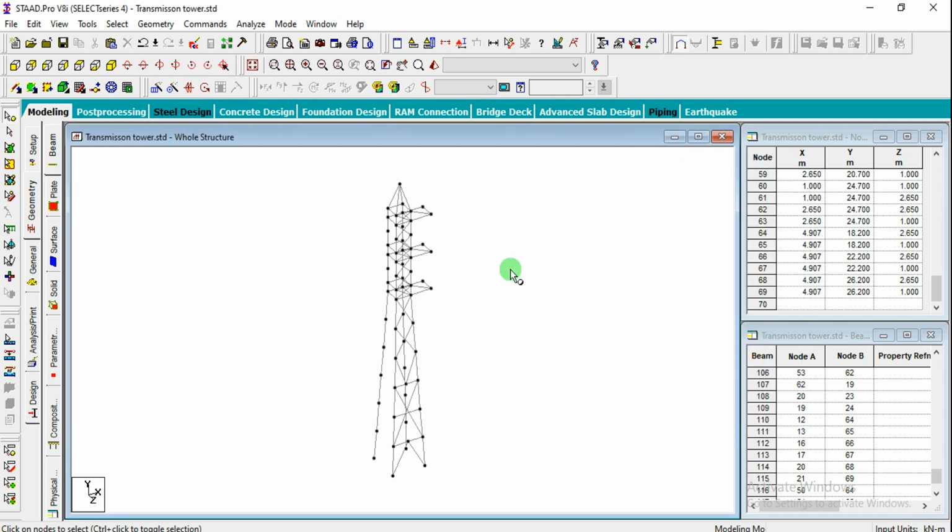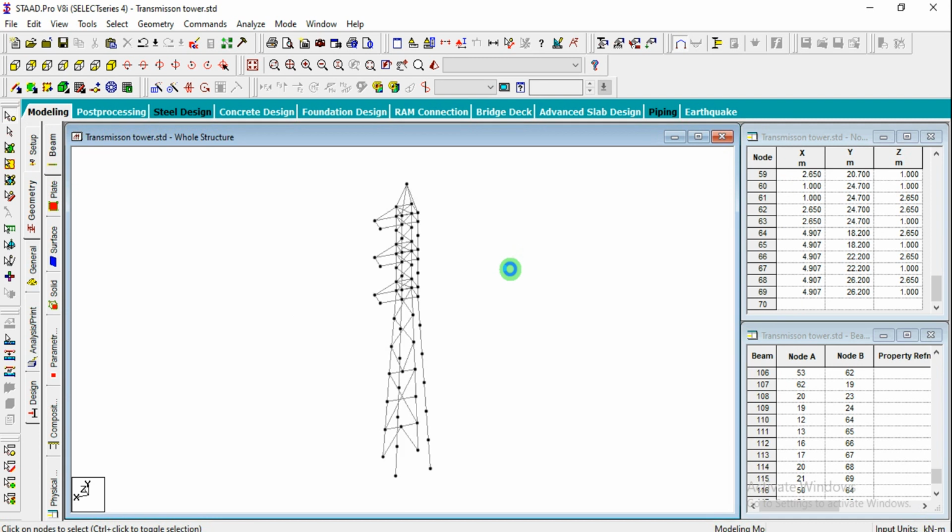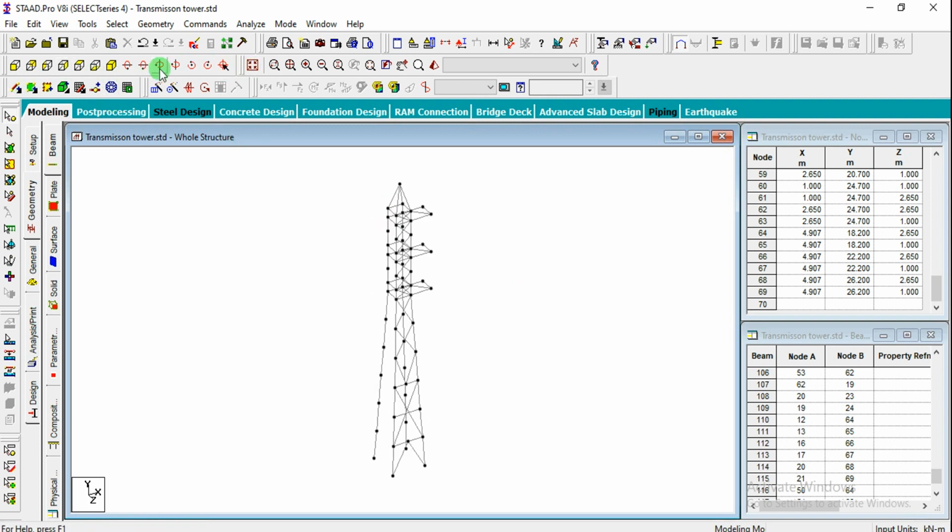So let us go for the whole structure here. You can observe that the inclined members have been connected correctly. So we need to connect the other side also. Either we can translate, repeat them directly, so let us go for translation, repeat instead of drawing again. We knew the distance between these two, right?